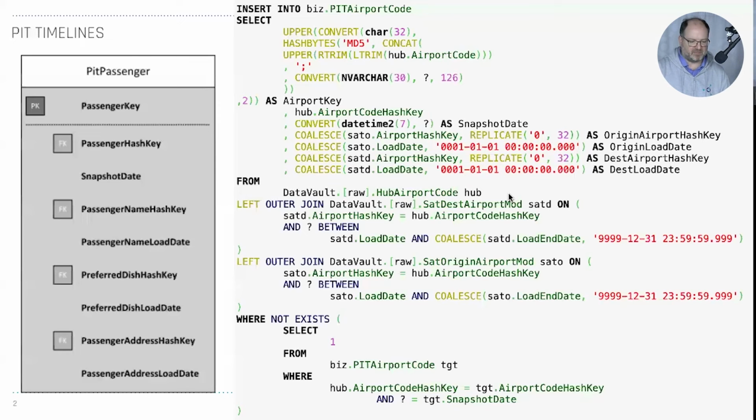And the idea is this, structure-wise. Let's start with that on the left. The structure of a PIT table is quite simple. You have a primary key, which in the book we use a hash value calculated on the alternate key. So it's a unique identifier for each record in the PIT table. The alternate key is the hash key of the parent. So the PIT table is attached to a hub or link, and that hash key is the hash key of the parent. In this case, the passenger.